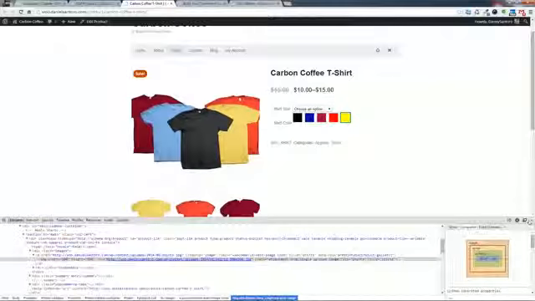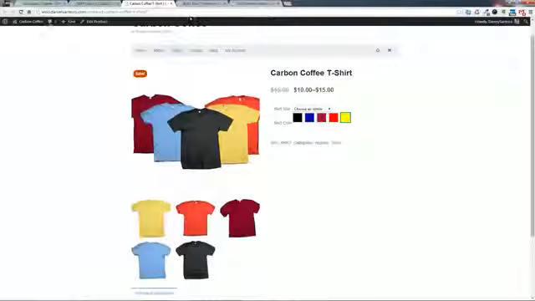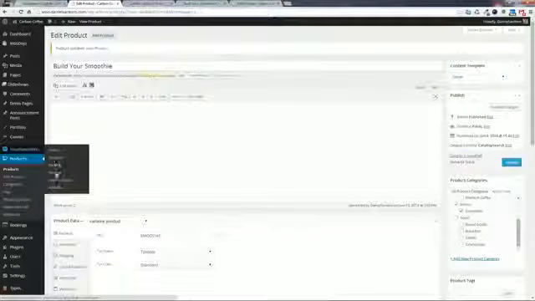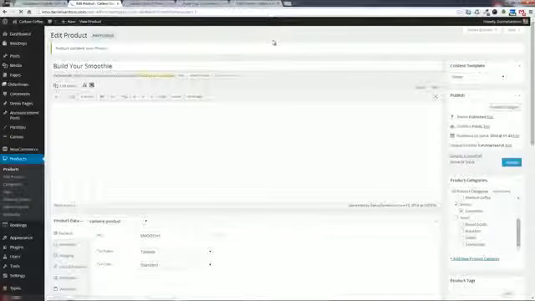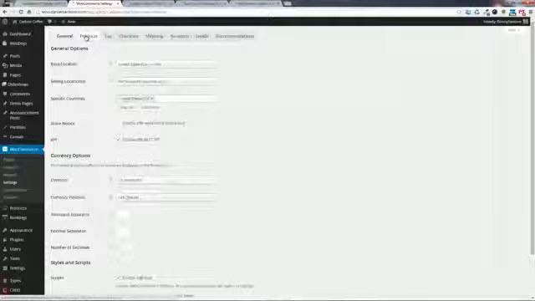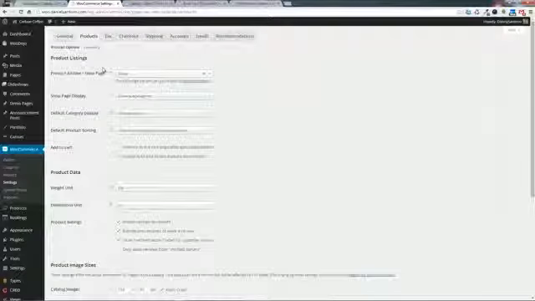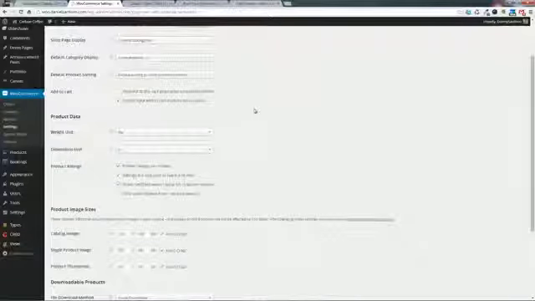So how we would fix this is we would go to our WooCommerce settings and then the Products tab. Once we're in the Products tab, we can see that the single product image here is set to 300 pixels by 300 pixels, which is about what we've seen before.